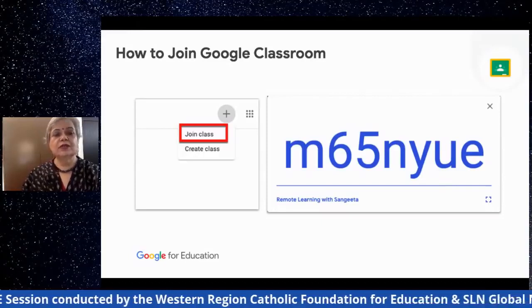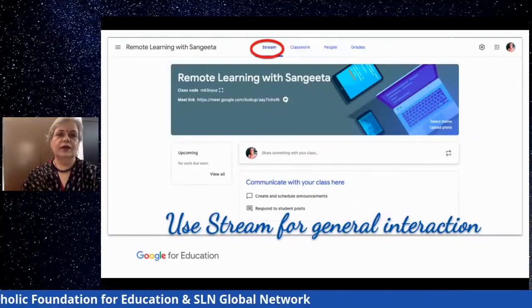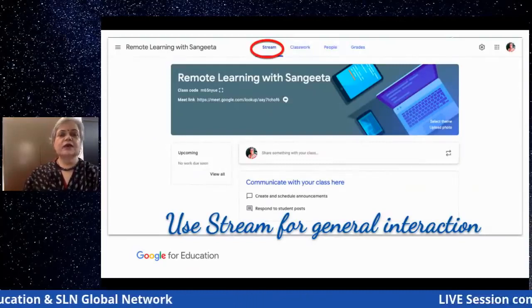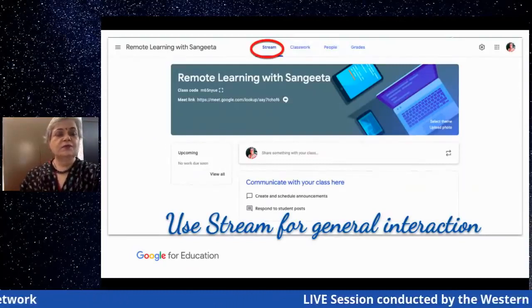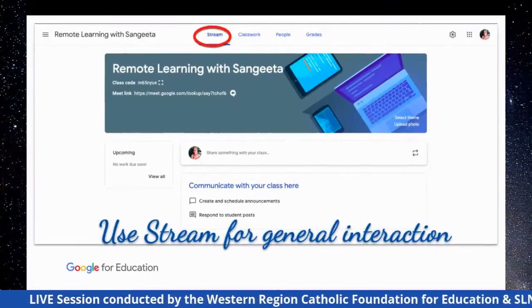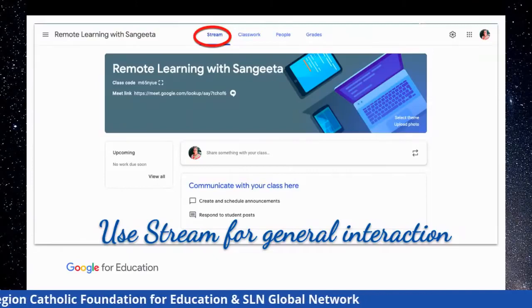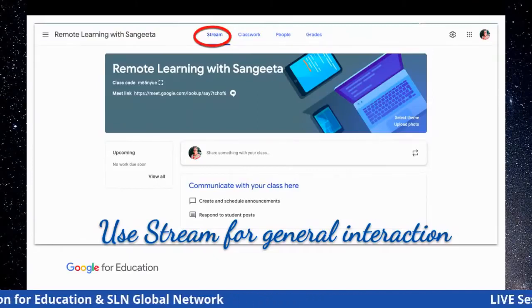So once the students have joined in, once the classroom is created, then what happens? So let's take a quick look at some of the features of the Google Classroom, and then we will go into the live Google Classroom and explore the same features in a closer manner.